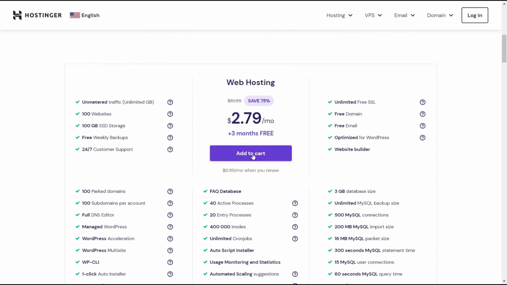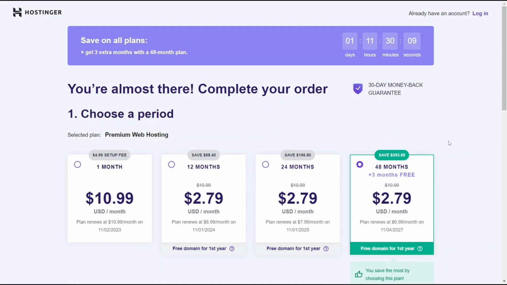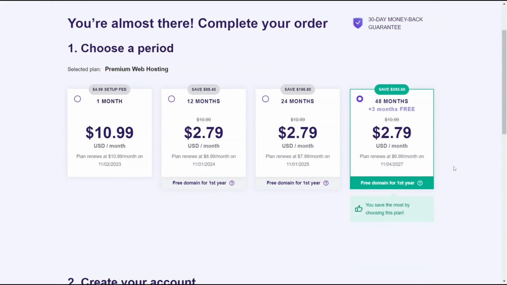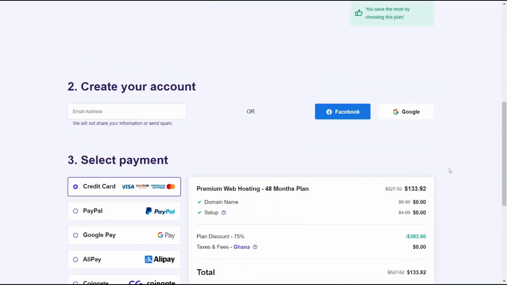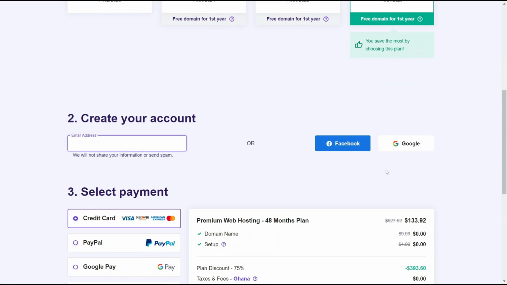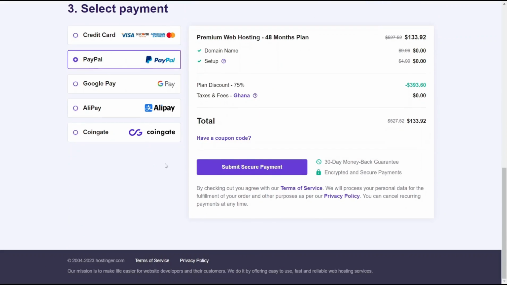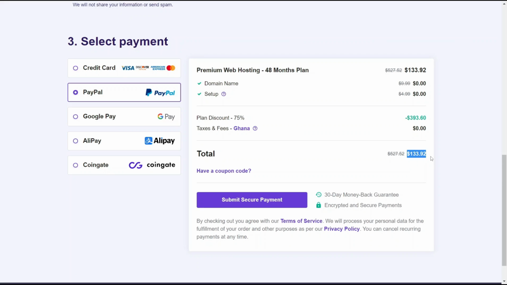I'm going to click add to cart, and as I said, make sure you use the link in the description to get the best deal on Hostinger. This is very affordable, so I'm going to use the 48 months. That's going to give me the best deal. Right here I'm going to enter my email. I'm going to use PayPal. As you can see, my total is $133.